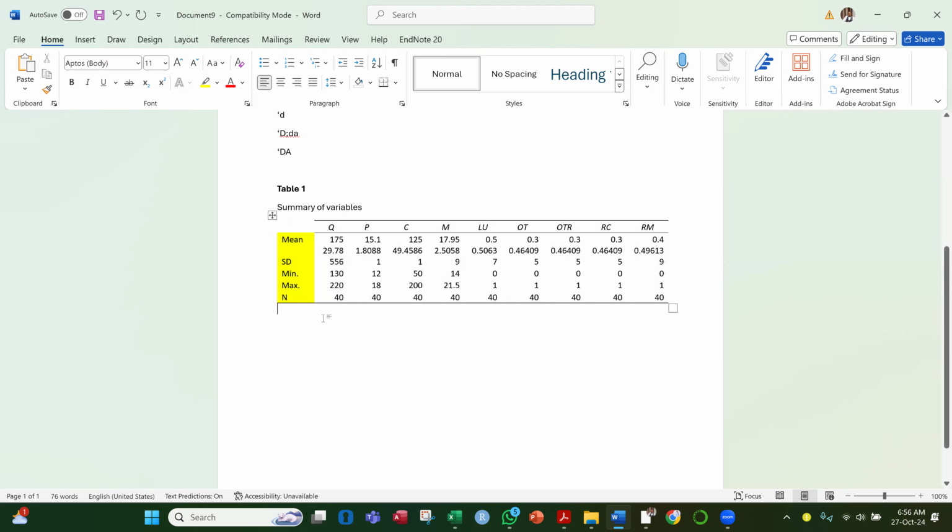You can now talk about the mean and say that the mean of the quantity demanded is 175. And that of the complement is 125, and so on. That's for the write-up. So you have the table to show. This is how you generate descriptive statistics. Any question? You must all have it for each of your variables, because you're not going to be dumping your entire Excel on anybody.